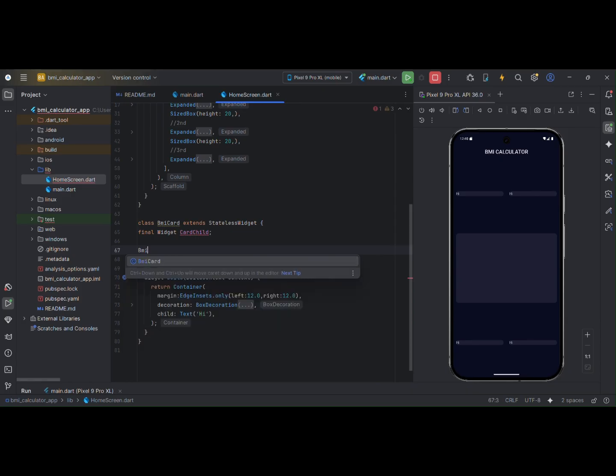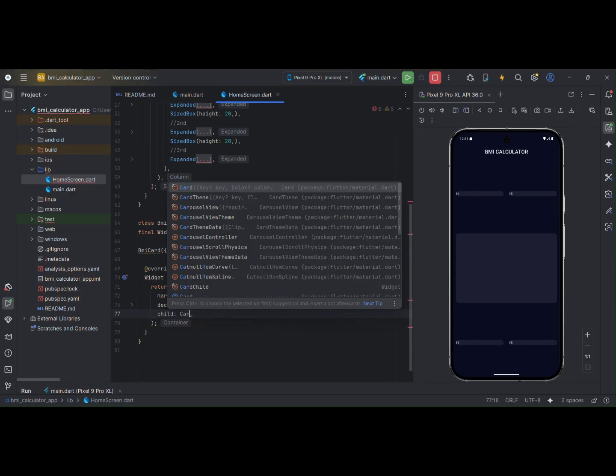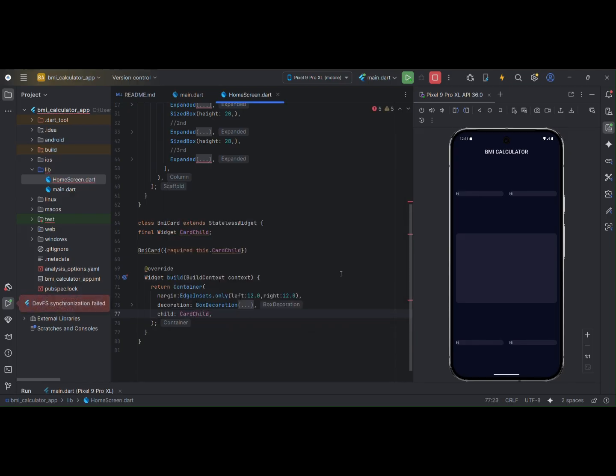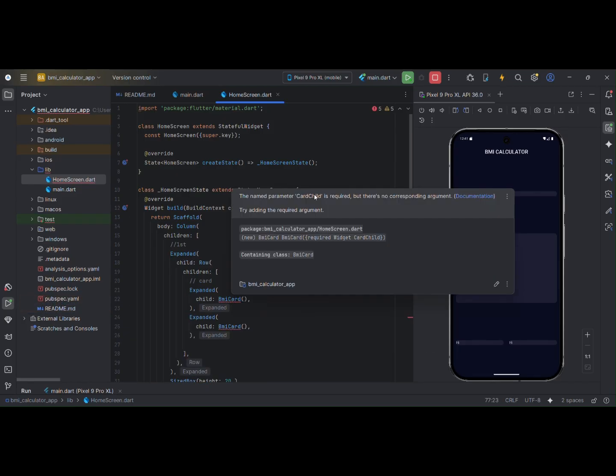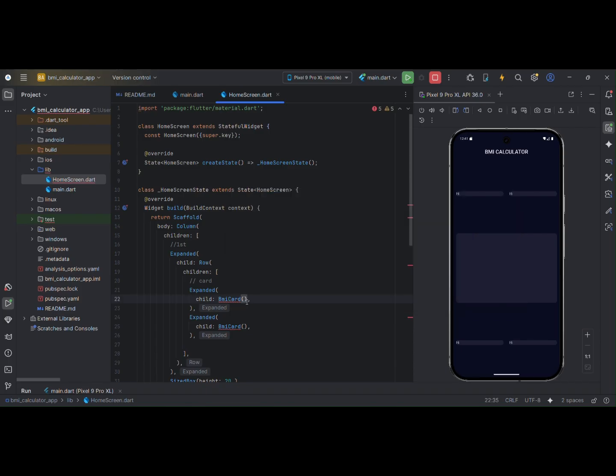And we have to use a constructor whenever we call this BMI class. We want to pass a constructor parameter that is required, so make sure it is required, and we want a card child, which is a widget. Clear? You can see the error here, telling us that BMI card needs something called card child. Since we have passed named parameters, we have to say we want a card child, and what type of card child? It's a widget. You can place anything.